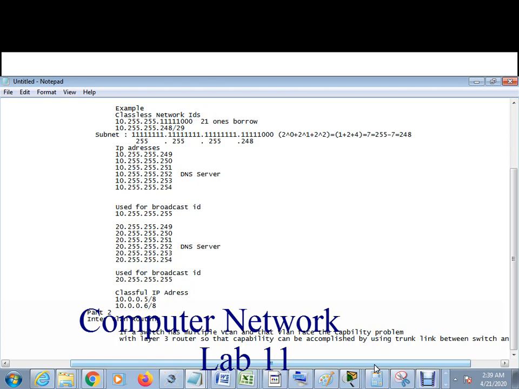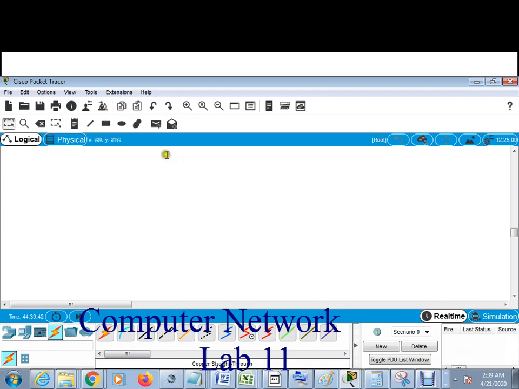So now we have to move toward the Packet Tracer, and we have to make a topology for this inter-VLAN routing. We have to discuss it. Lab 11 part 2 is about inter-VLAN routing. Okay, this is the inter-VLAN routing. You can look at it in the magnifier.